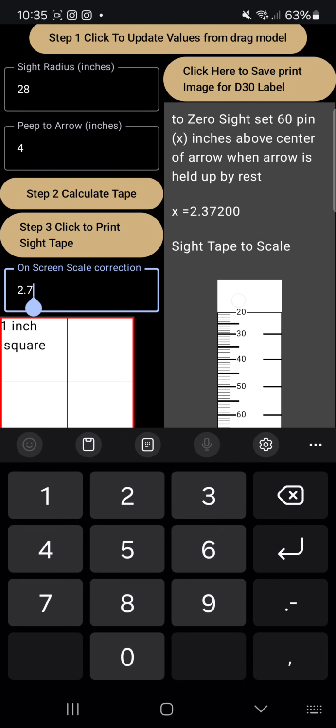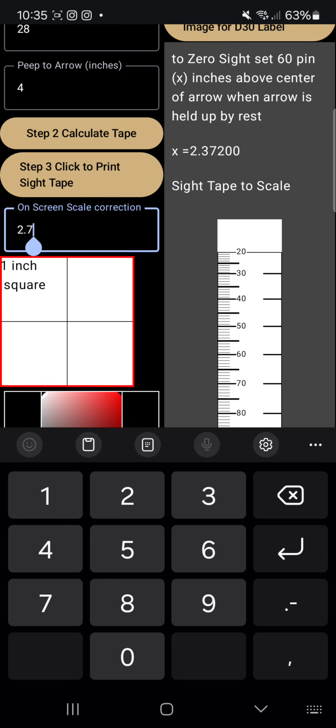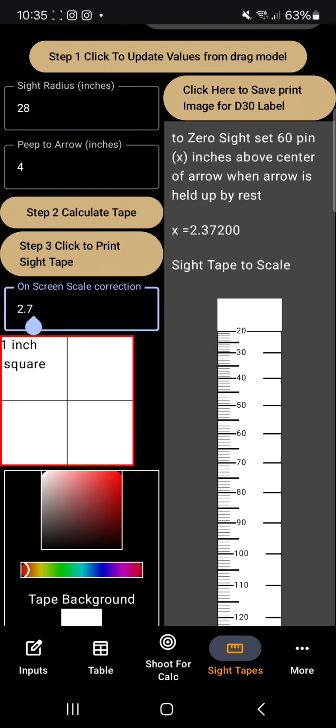The on-screen scale correction, this is the most important feature to get correct on your device. You want to make sure from red line to red line that it measures 1 inch in this square. You can either measure vertically or you can measure horizontally. Get that as exact as possible.